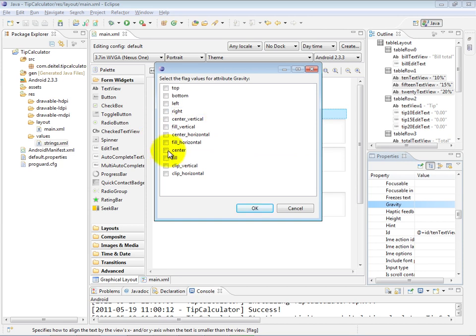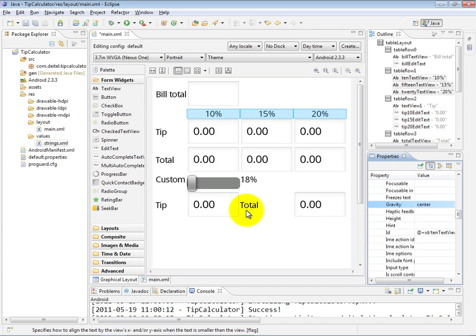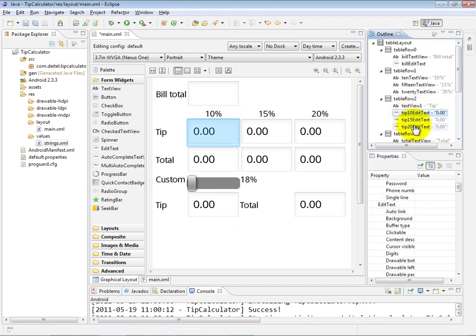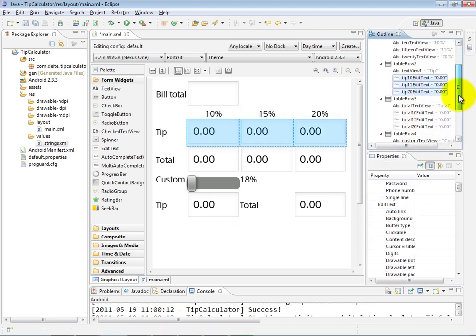For this case we want the text to be centered, so we'll go ahead and set that and click OK. And now we've got our centered column heads. And you may recall that all of these other edit texts were centering their values as well. So let's go ahead and select all those edit texts in table row 2.